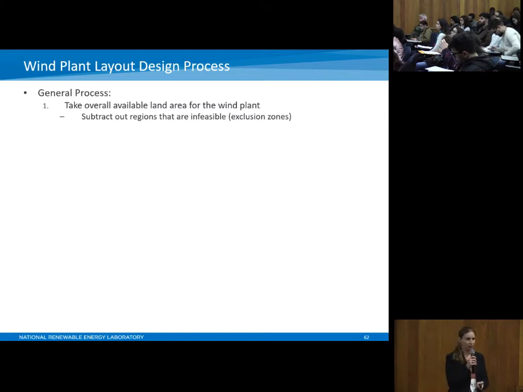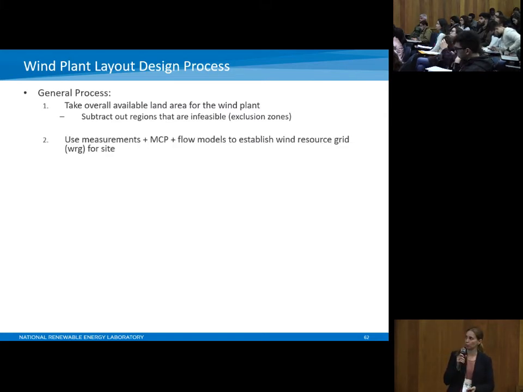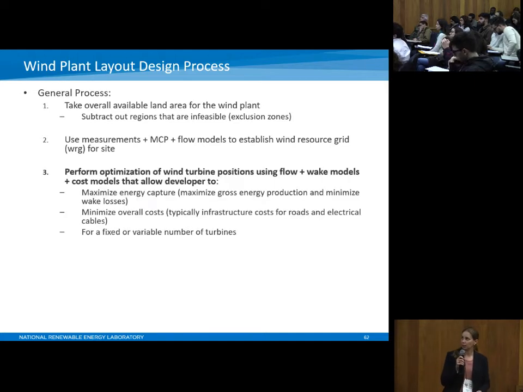We call those typically exclusion zones in the optimization world. We take our measurements, we do our MCP and flow models to establish a wind resource grid, that's that speed up map throughout the site. Then we're going to perform an optimization.